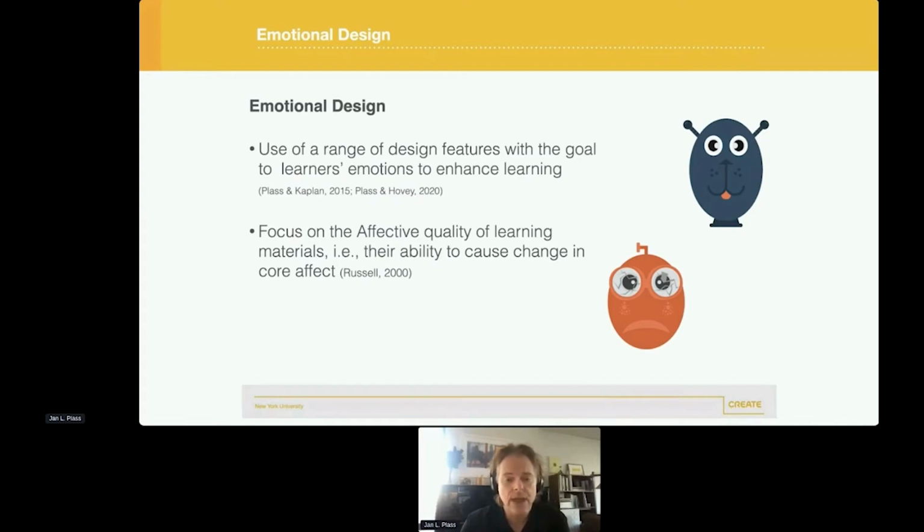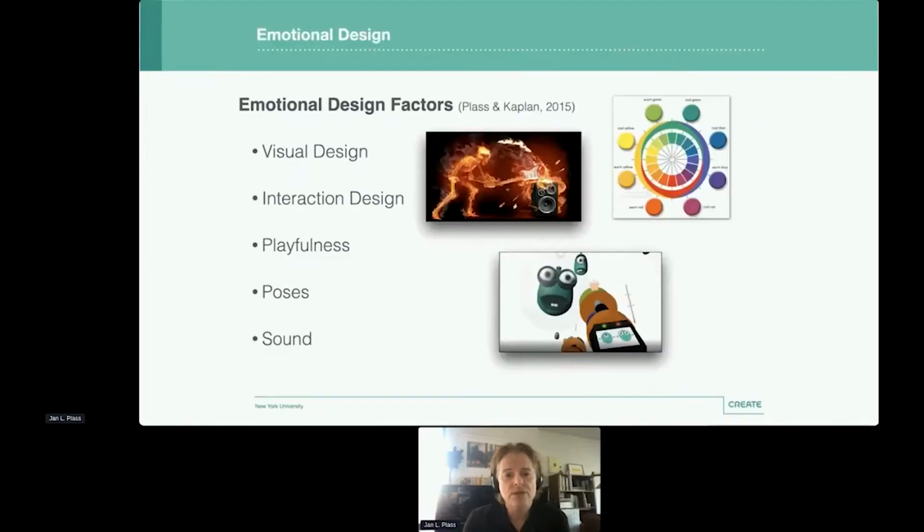So if we can induce the kind of emotions that lead to all these positive outcomes, then we have a better product, and we're able to make it more enjoyable, thereby opening cognitive resources and opening opportunities and the enjoyment for the product itself. So what are those design factors?